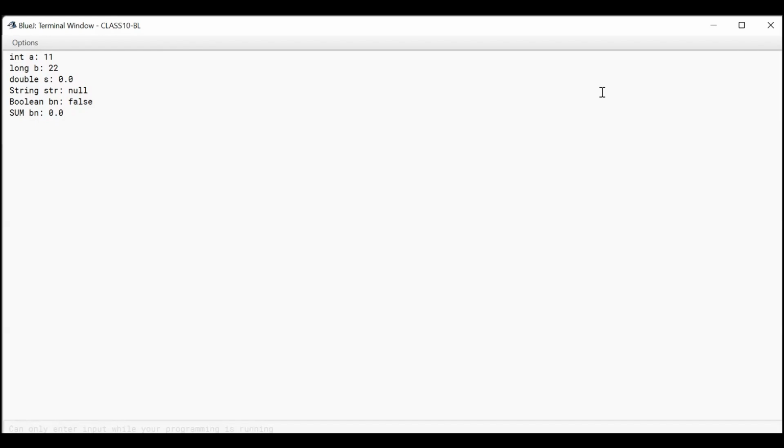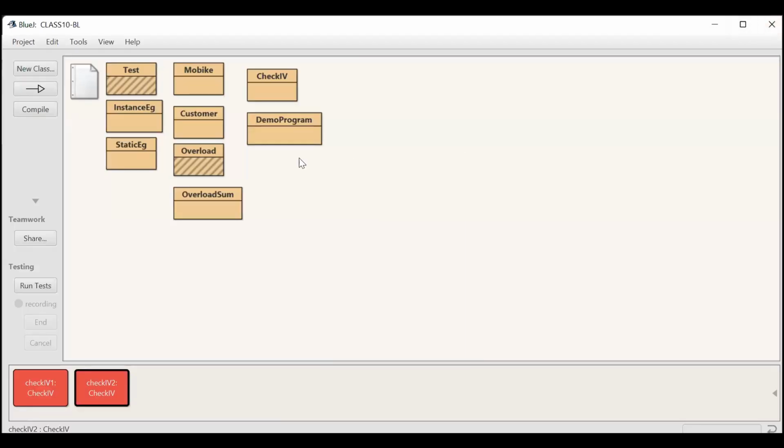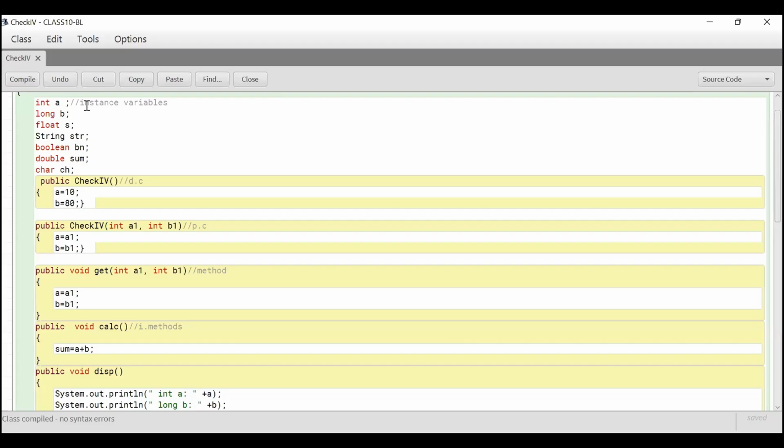So if we do not write any constructor, the default constructor provided by Java will take care of initializing all the instance variables declared. But when we write a constructor in our program, then these constructors will take care of initializing the instance variables. Fine. So we can write the default constructor and parameterized constructor in our program. Okay. So this is your constructor concept.